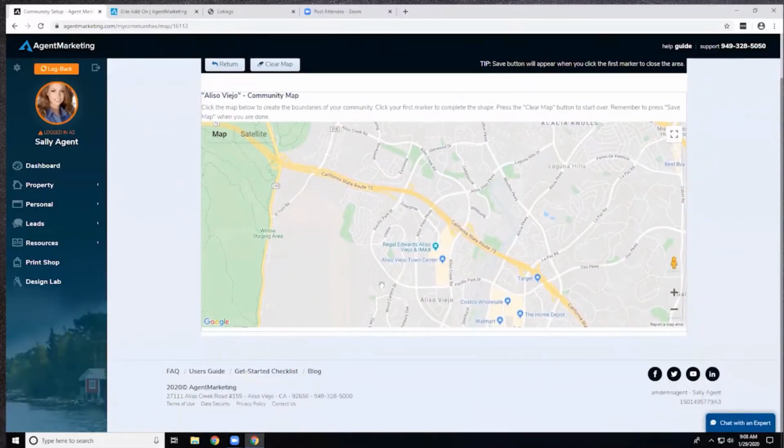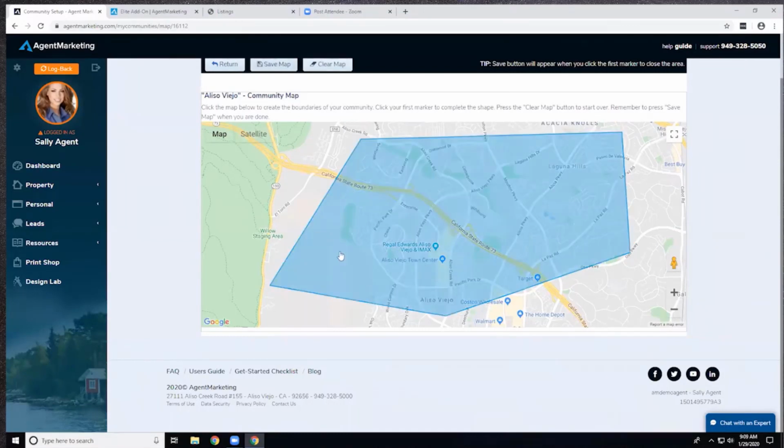Your next step is to map out the area you want to showcase. So all you have to do is just start clicking. Basically, you just click and you just make your borders this way. You'll see it starts to connect the dots. And once you're finished and you want to close the loop, so to speak, you're just going to click back on the first little map icon, and that will highlight the area. Now, this will be the area we pull in the real estate activity for.